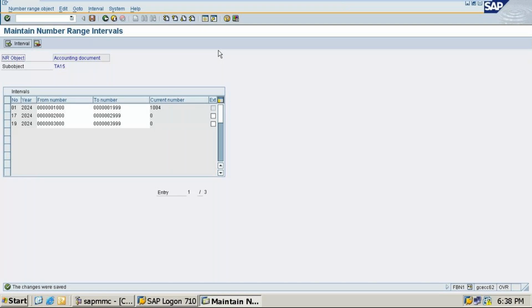Now you can see on the screen how many number ranges we have created. For SA, we have created 01. For vendor document, we have created 17. For vendor invoice, we have created 19. Then we have to do KZ. KZ is for vendor payment.